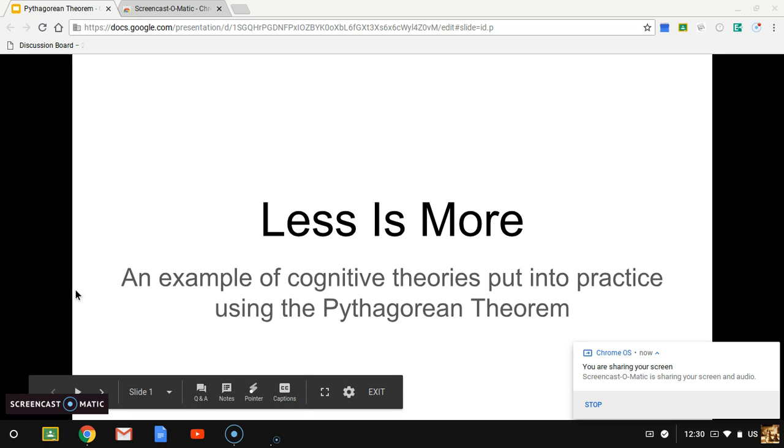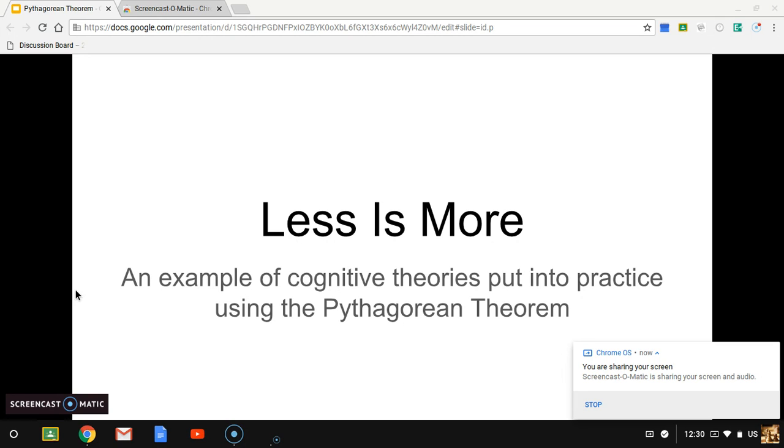Today I want to show you a tool for learning that I created for my students in 8th grade math. I'm going to show two different versions of the digital tool, and I'm going to apply some theories about metacognitive load.